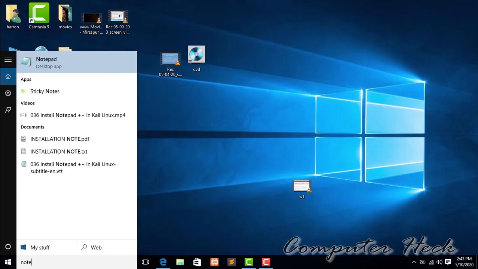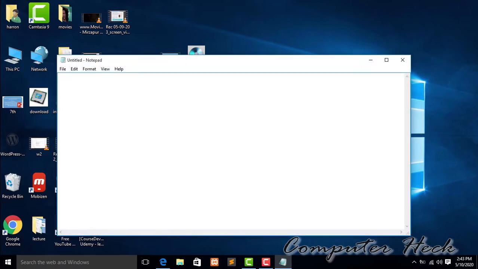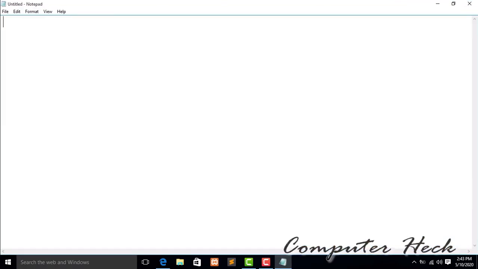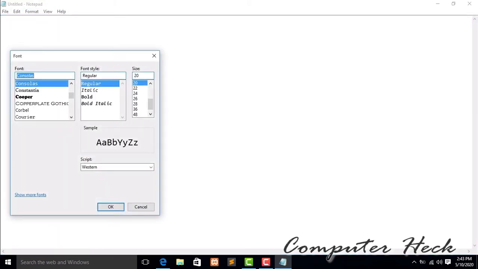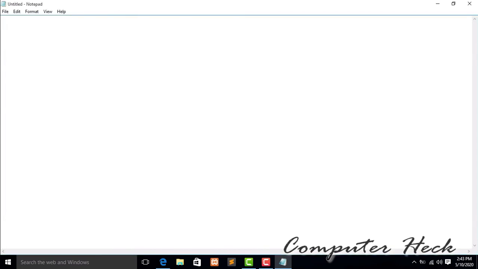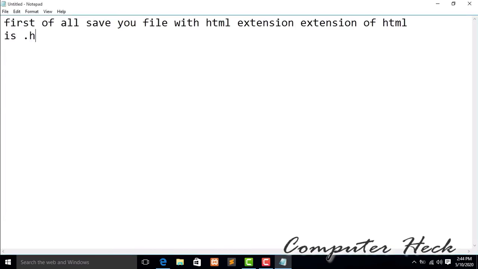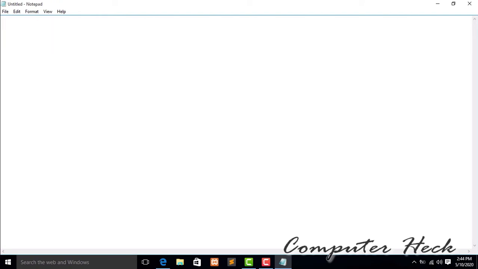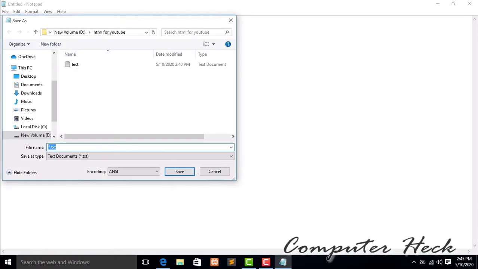Go to the start button, type Notepad and your Notepad page will appear. First of all, we have to increase the font size so the display is clear. Yes, it's 24. First of all, you have to save your HTML file with the extension. .html is the extension of an HTML file. So you click on File and Save, or directly press Ctrl+S.